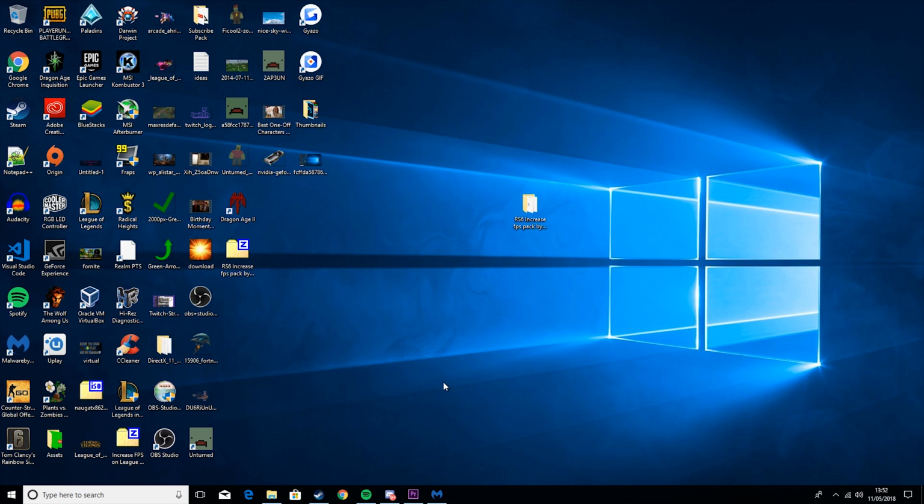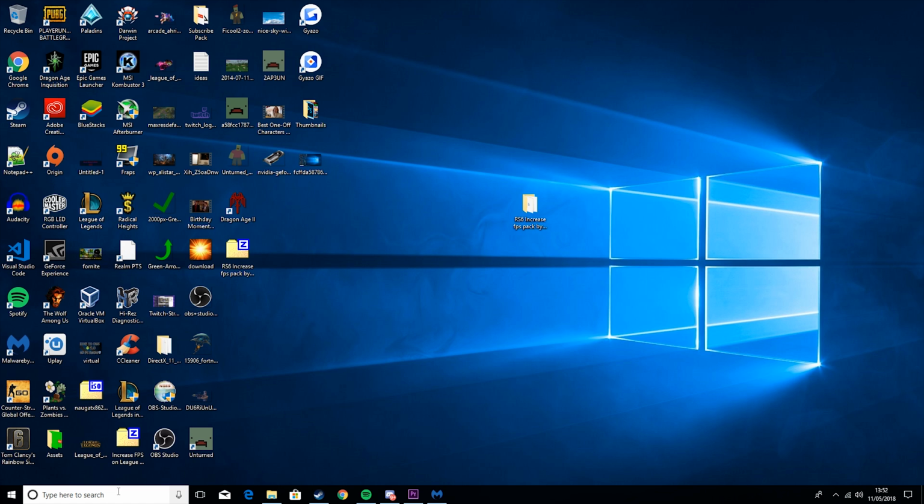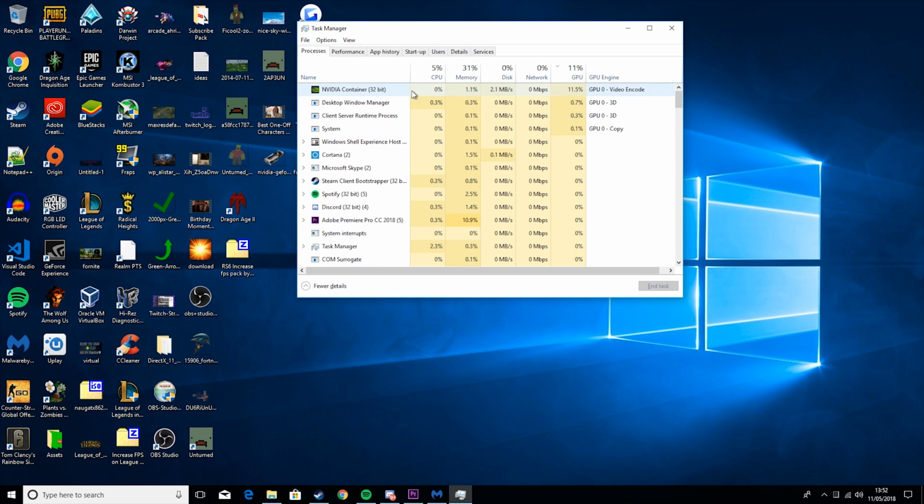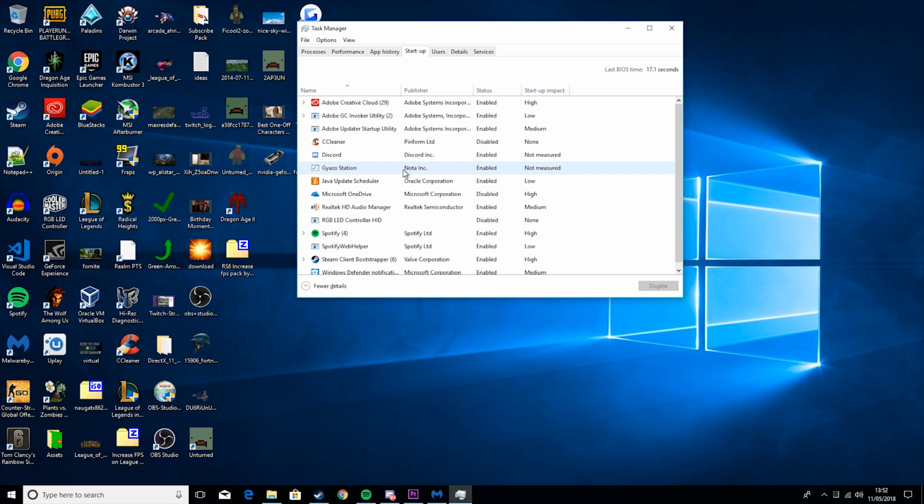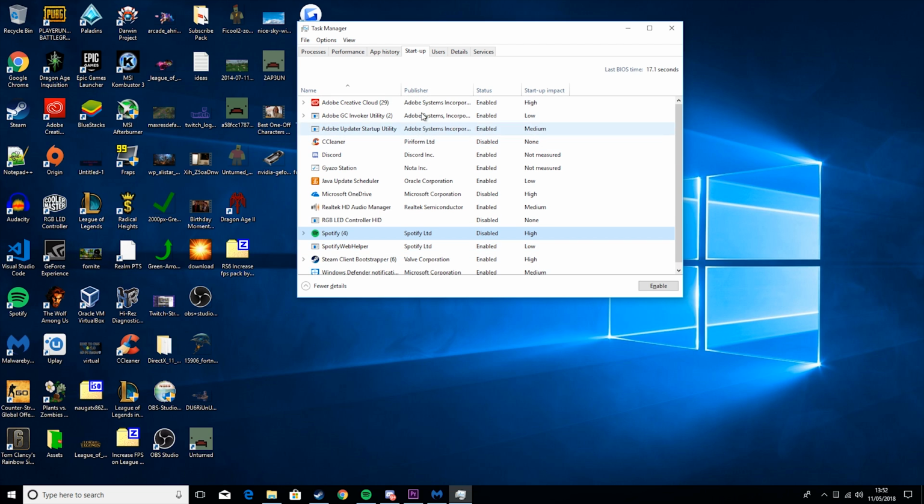So the next thing I recommend is going back here and typing in task manager, going to startup, and making sure anything here that you don't want enabled on startup, you just disable it. For example, I don't really use Spotify on startup, so I'm just going to disable that. This just means you won't have useless background programs hogging up your games.